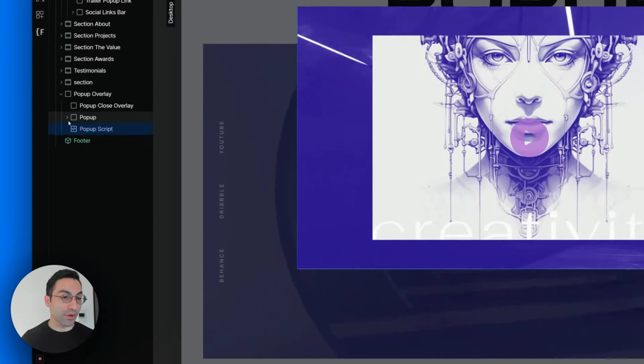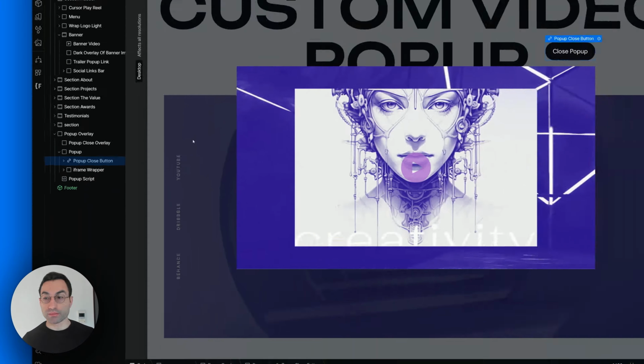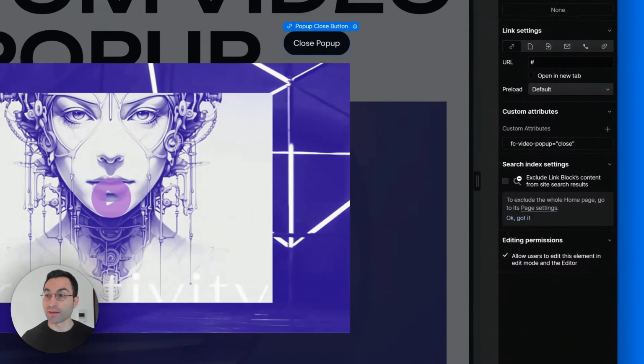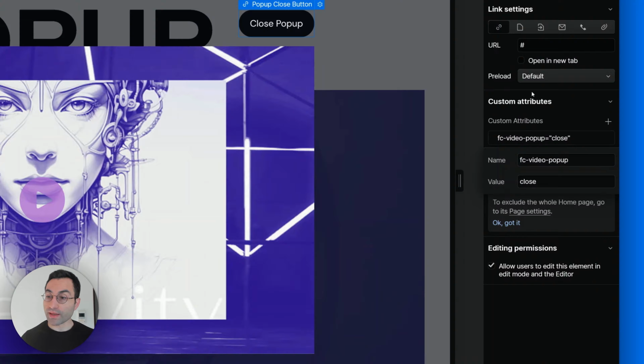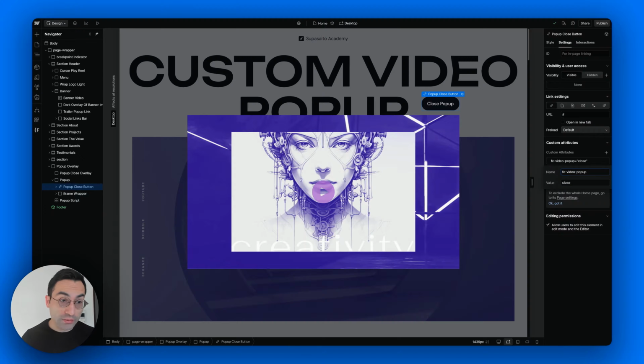So now let's expand the pop-up element. And the first element that we meet is the pop-up close button, which is a simple link block with a text inside. And the most important thing about this element is the fact that this element has, once again, the fc-video-popup attribute with a value of close. So same attribute name, same attribute value that we are using for our pop-up close overlay element. Because once again, we want to be able to close the pop-up by either clicking anywhere outside of the video or on a close pop-up button.